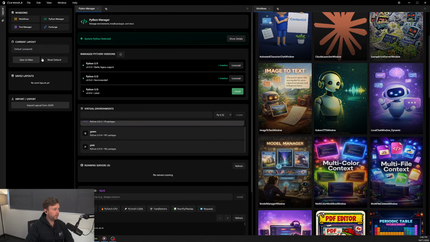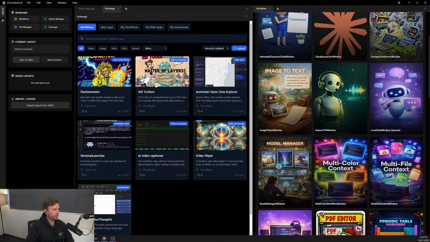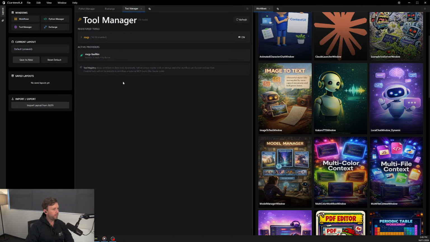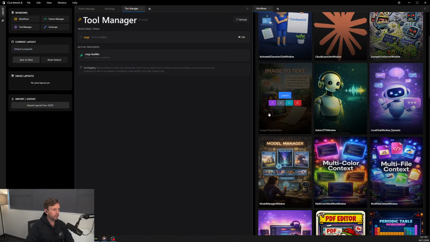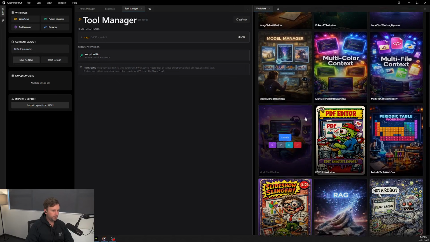There are two other built-in windows. There's the Exchange, which pulls directly from our website, where I can upload different workflows that aren't part of the examples. And you can see a bunch here that you could download for free directly. The last inbuilt workflow is the tool manager. This is more advanced. This allows you to set up MCP tools, allows Claude Code or local agents to directly connect to your workflows and use them for you. So essentially you can walk away while it builds something.